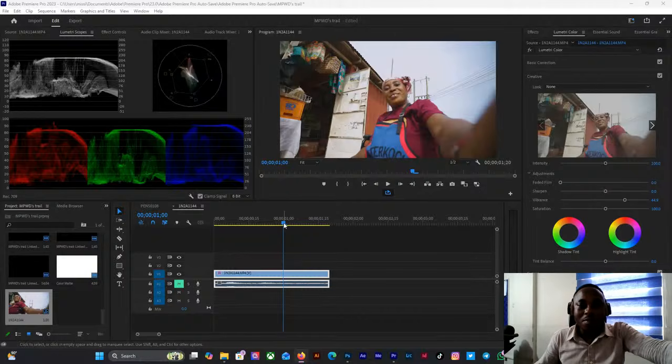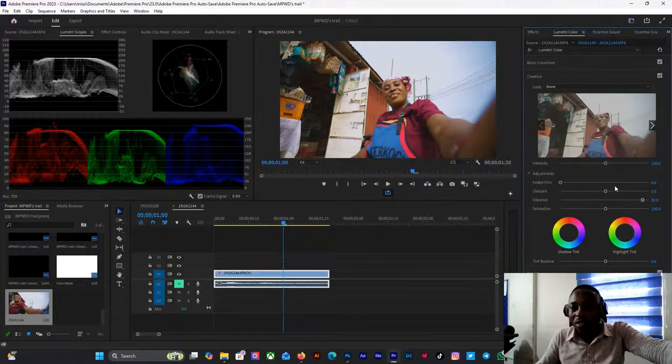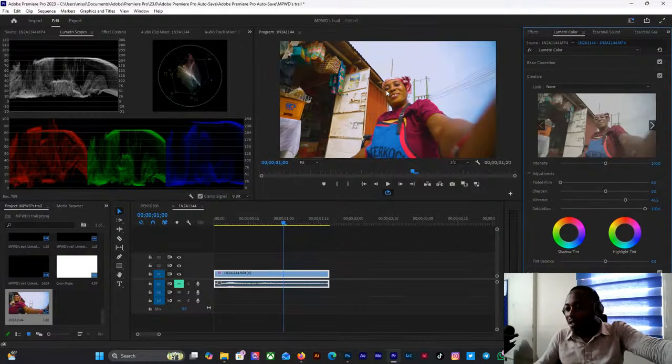So now you realize when I try to increase my vibrance, it is only the middle part here that tries to go up. You realize, good. But when I increase my saturation, all aspects will be popping up, and it will make the thing look weird.